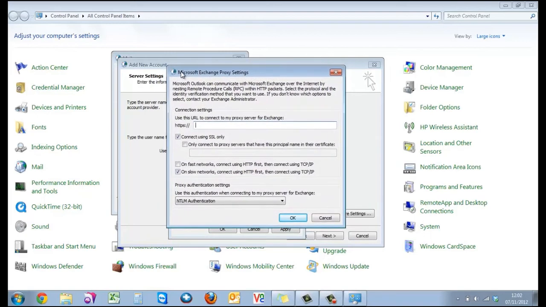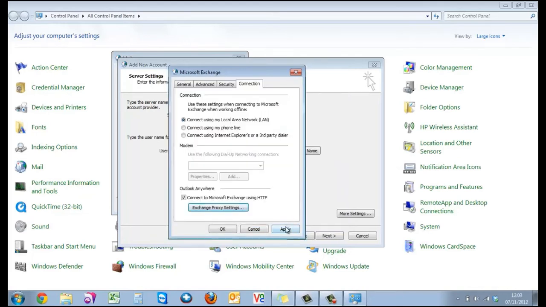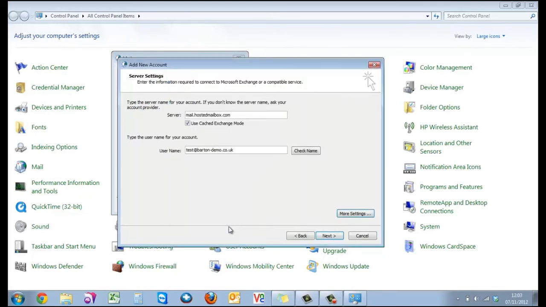That'll open another window, and again we just need to enter a few bits of information. So the first text box here, we just need to put mail.hostedmailbox.com, and we then just need to tick this box here and type the following information. So it's msstd:/mail.hostedmailbox.com. We then need to change the proxy authentication settings. So if you just change that to basic authentication, select OK, apply those settings and select OK again.